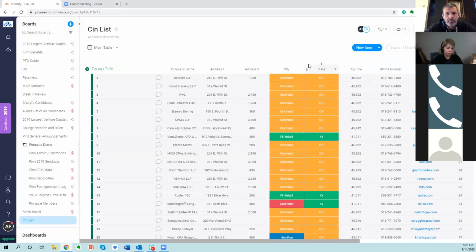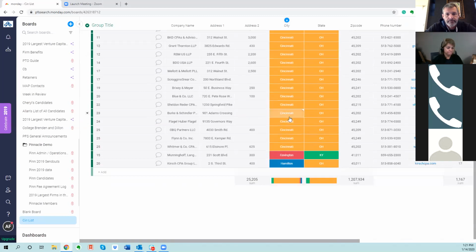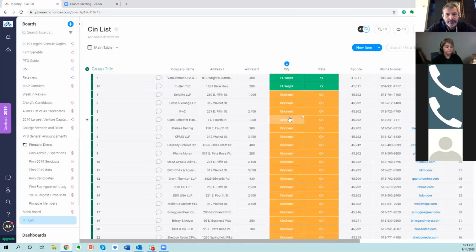And maybe because it knows that I like to use statuses, it's labeled Cincinnati differently than it's labeled Fort Wayne. So it's done all that for me. It's imported all the addresses. If I go to my map view, hopefully everything should appear on a map. I can sort by city to figure out how many are in Cincinnati versus somewhere else.